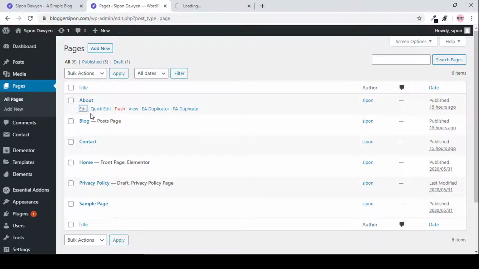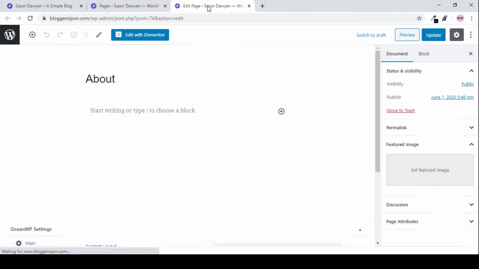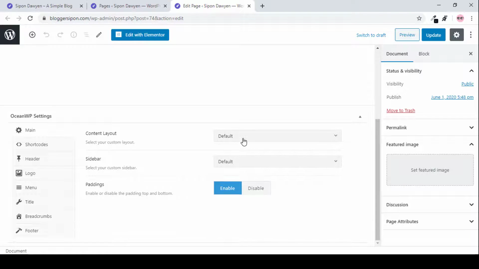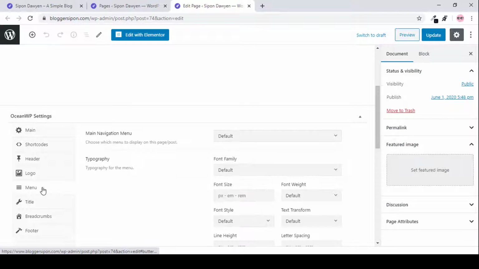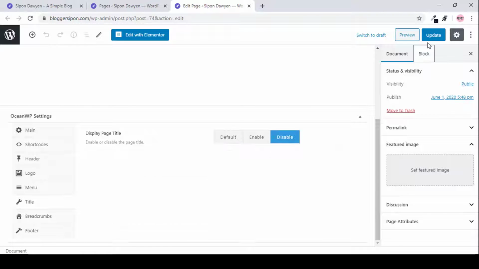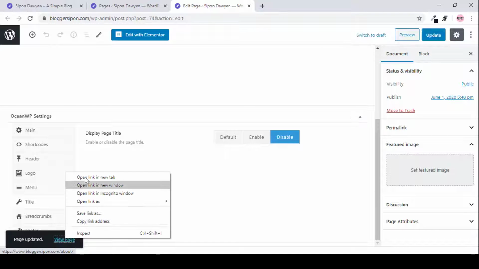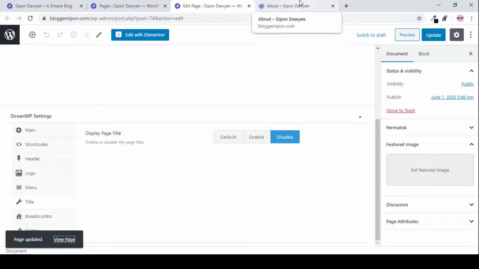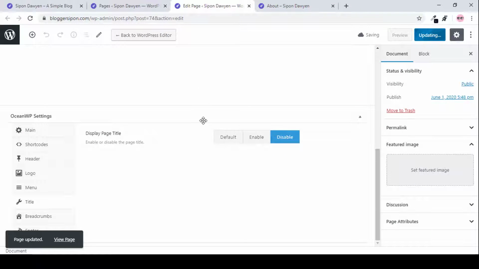Alright, now click the About page. From the content layout, click 100% full width, and disable the title. Update. Now visit the page. All is now blank and ready for design. Click Edit with Elementor.